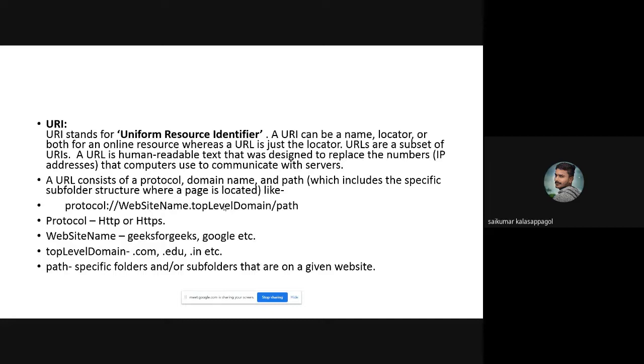Got this point? URL consists of a protocol, a domain name, and a path. Example: http://geeks4geeks.com, Facebook.com. Path is what? Specific folder or subfolders that are given in a website. What is a path? Specific folder or subfolders.